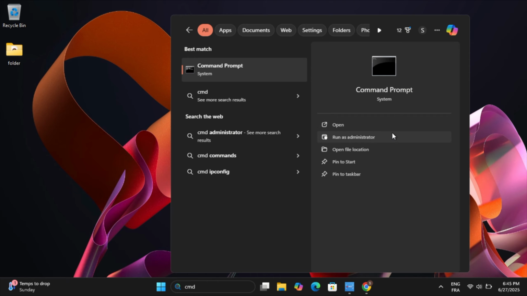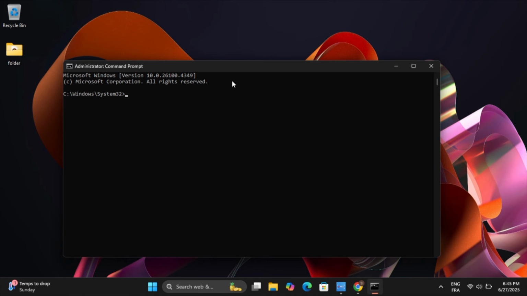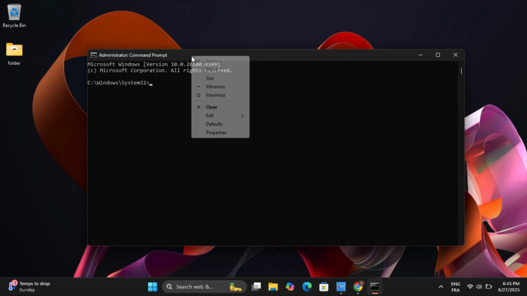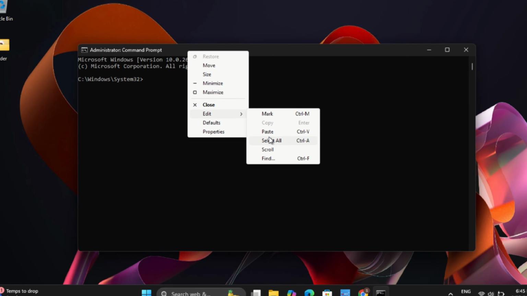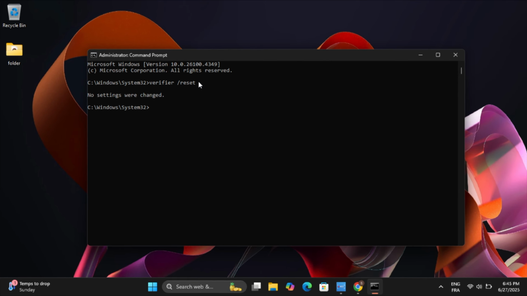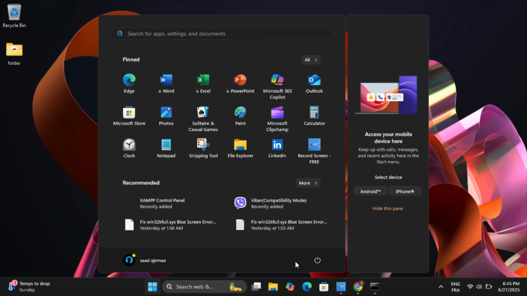After that, just click on Run as Administrator to open up CMD. So now you will find in the description below a couple of commands. Just go ahead, copy the first command, click on Paste, then hit Enter on your keyboard, and then after that, go ahead, restart your computer for changes to take place. So just go ahead, restart your computer from here, as you can see.